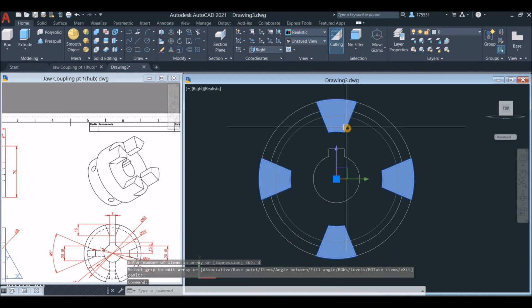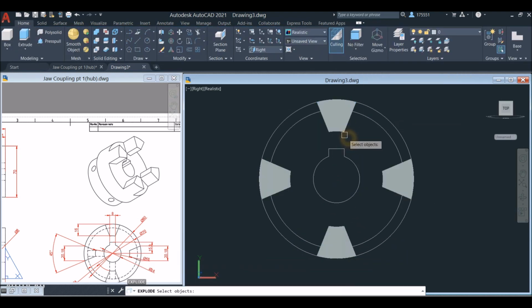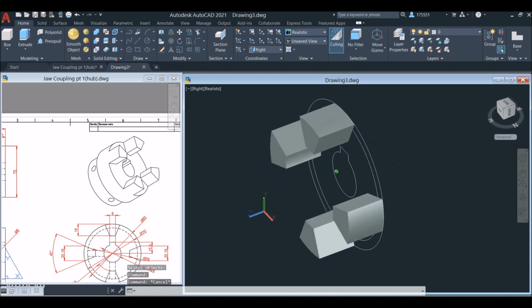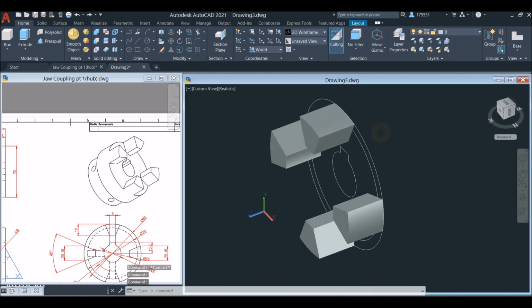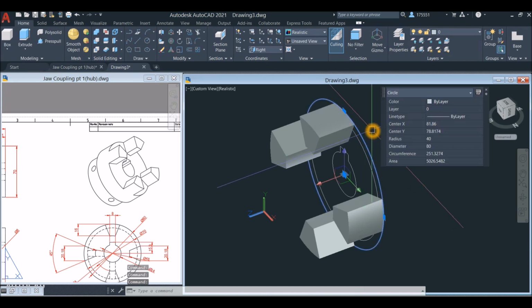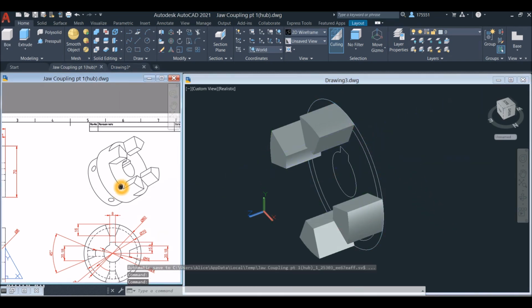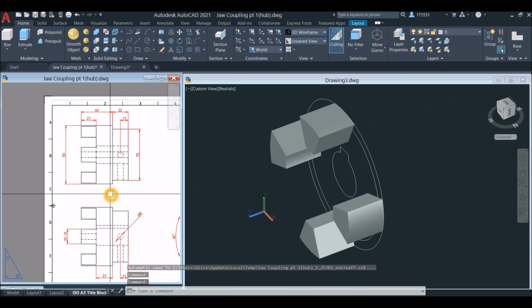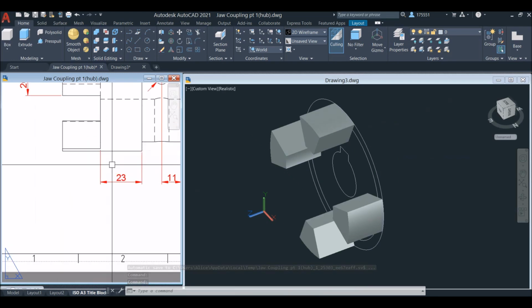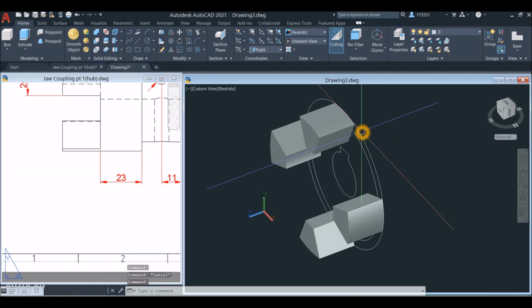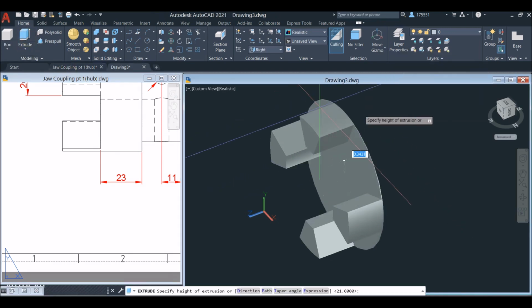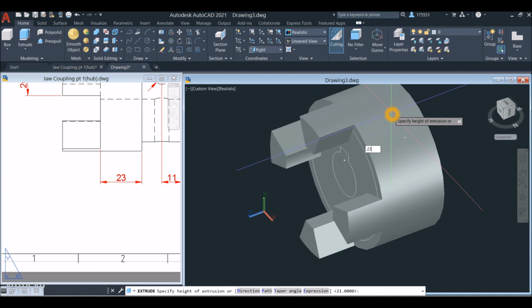All right, I'm gonna explode this one, X for explode. Now it's individual objects. Now shift key again and the wheel of your mouse, and I'm gonna extrude this object here, this one. So the thickness for that, from here to here, looking from side view, is 23 units. So select the object, extrude towards that direction for 23.